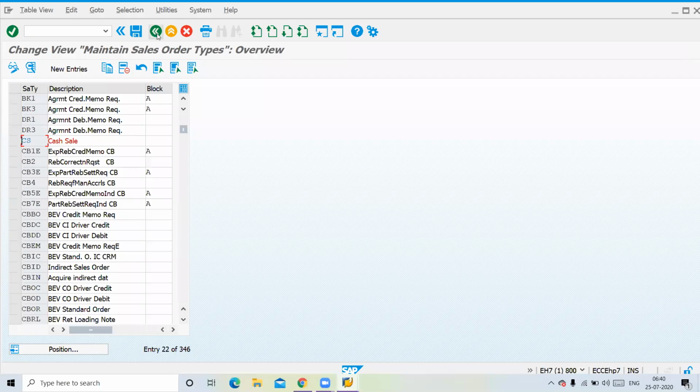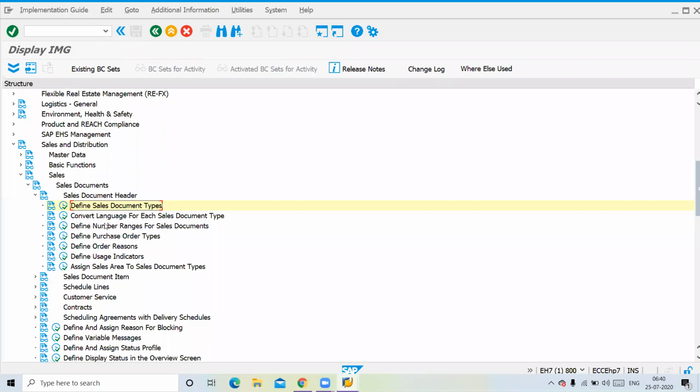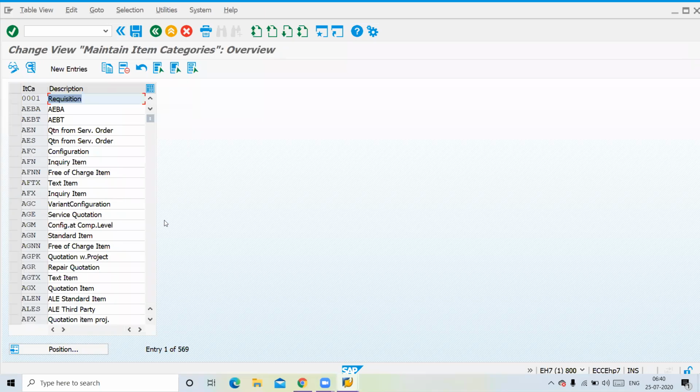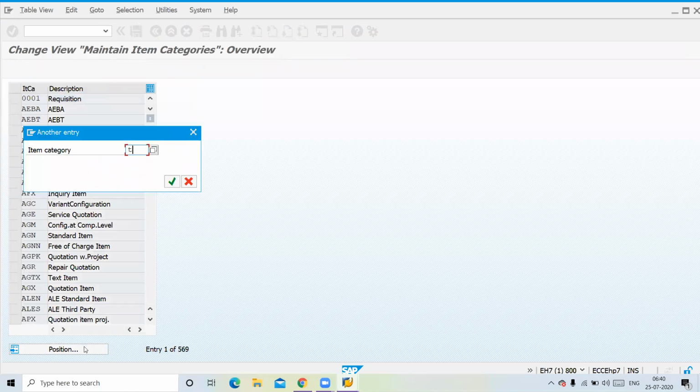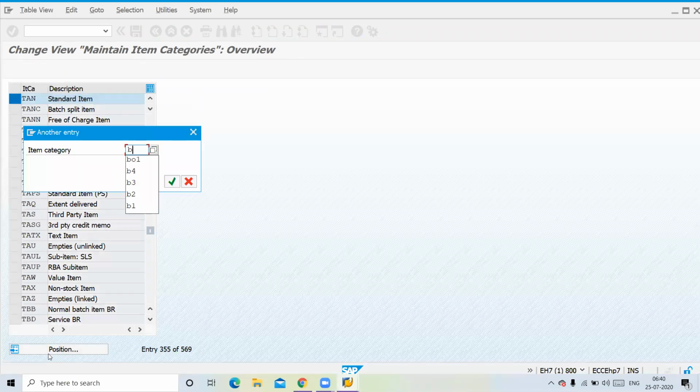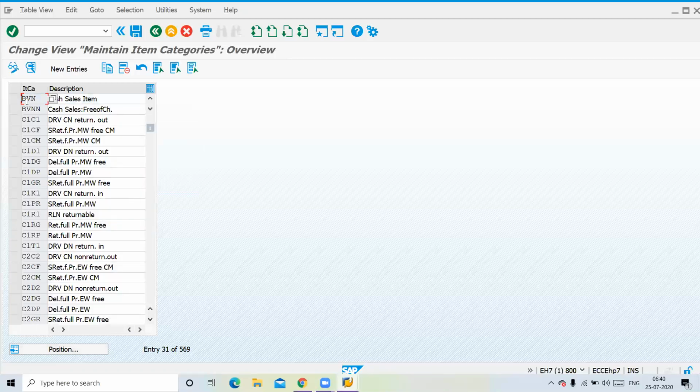Now let's compare the item category. For regular standard products, the item category we already discussed about, that is TAN. And for immediate delivery and for cash sales, the item category will be BVN. Why do we have TAN and why do we have BVN? TAN we are already aware of. What is the basic difference? Let's go to the cash sales item category, BVN.